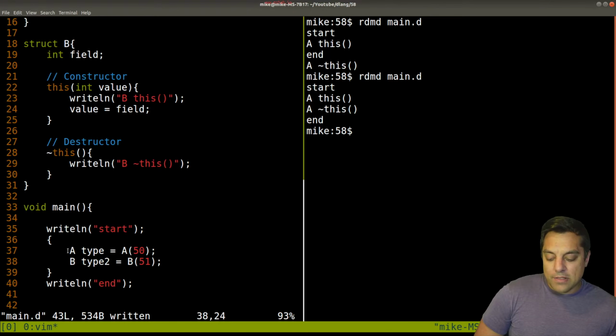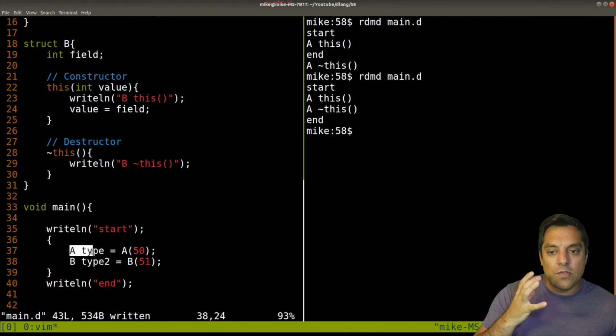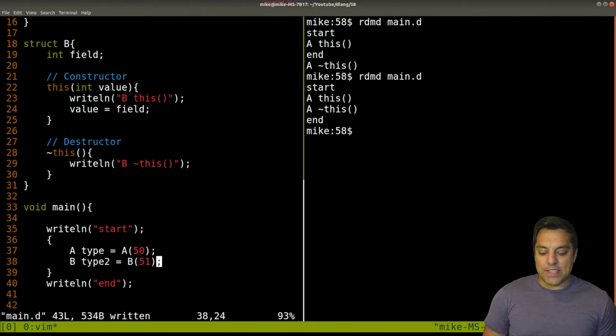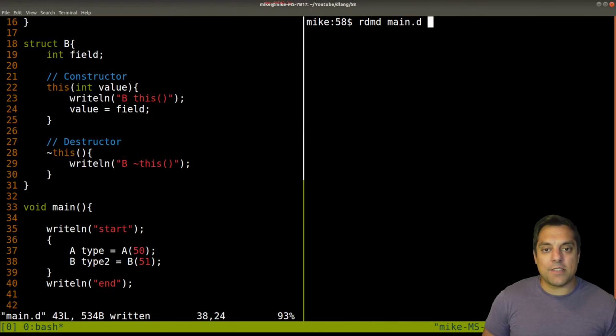But what you want to look at here, and this is a common interview question in interviews for languages like C++, is to think about the order that these objects are constructed. If A is constructed here, this first type, before type 2, what order should they be destructed in? Okay, so let's go ahead and take a minute to pause the video, and I'll let you think about this.